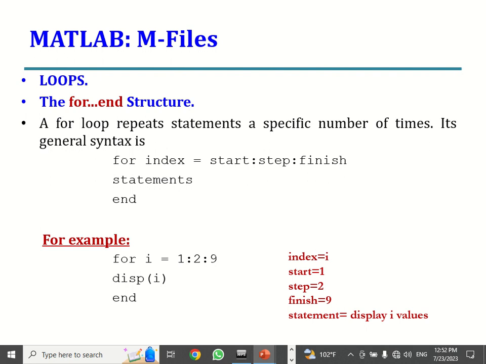If you don't give the step, a step means increment. So how will it go from start to finish? If you give a step of 2, it will increase the number every time by 2. If you don't give anything, what happens? We did it in VBA as well. If you don't give any step, just the start and finish, then the increment is how much? The default value of the step is how much? 1. So it will go from start to finish 1 by 1.